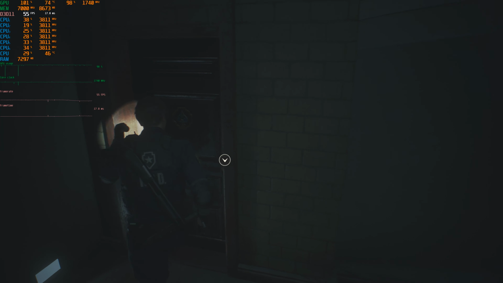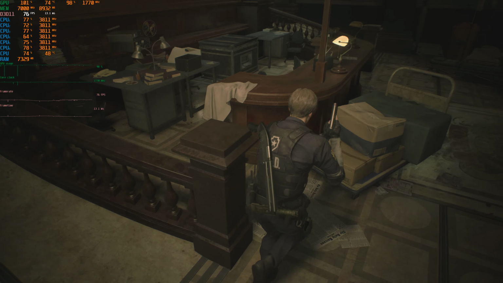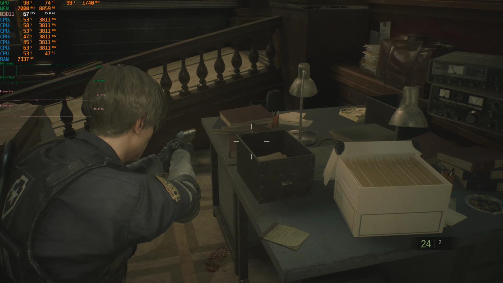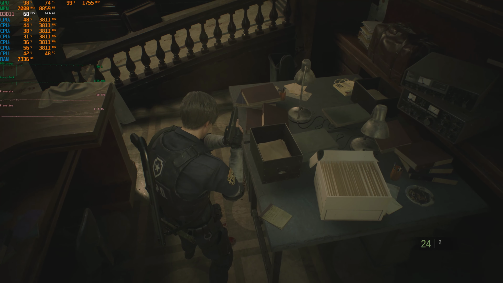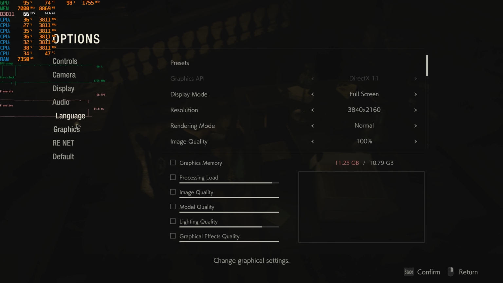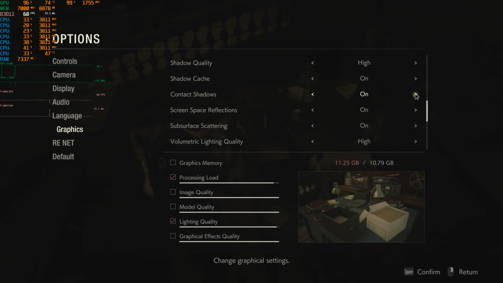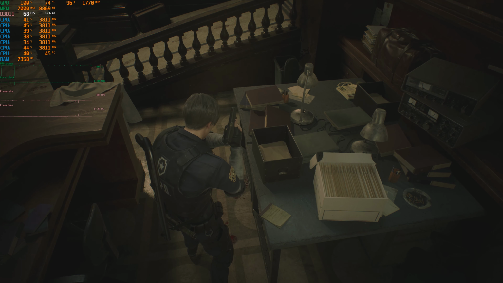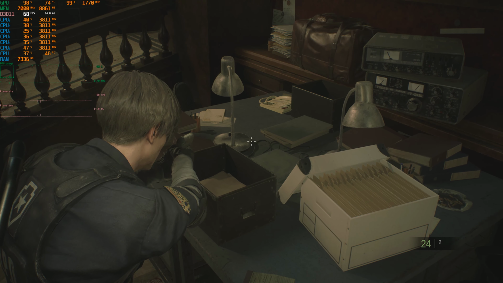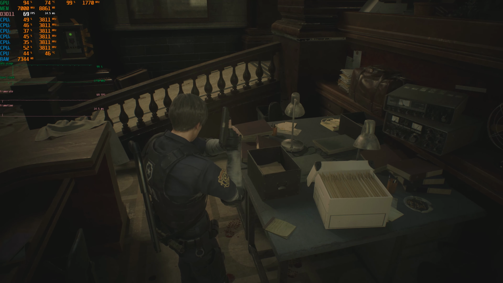So if we go out to where the picture is, which is out here, and we look down at this desk, you can see you've got all these items, like the tub of pencils, all of this. That looks kind of standard, nothing special. And then if we turn contact shadows on, you'll notice that the pencil thing's now got a shadow, the lamp's got a bit of a shadow. So it gives a bit more depth to the scene.